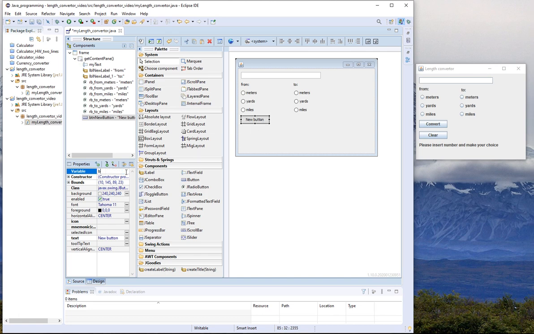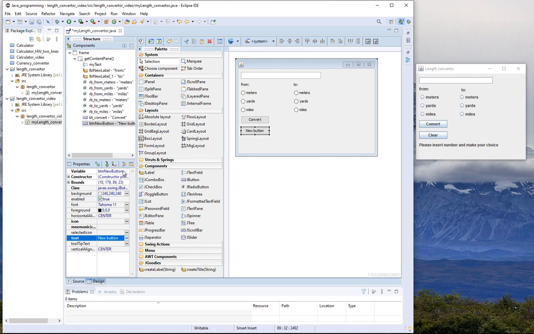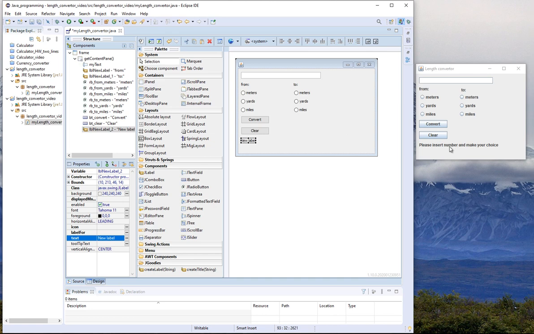So this button, convert text, convert, and another button, clear. And we need one extra label to display particular messages.